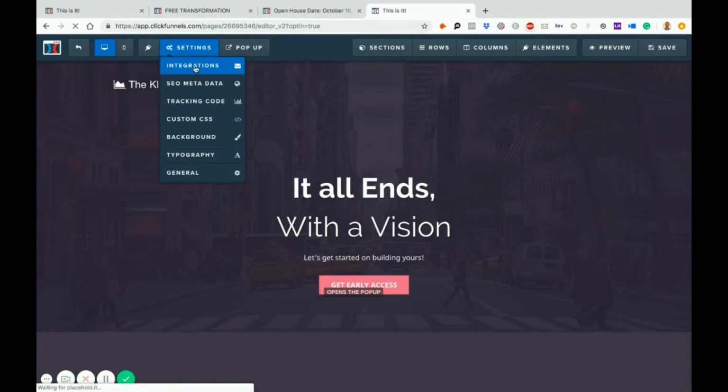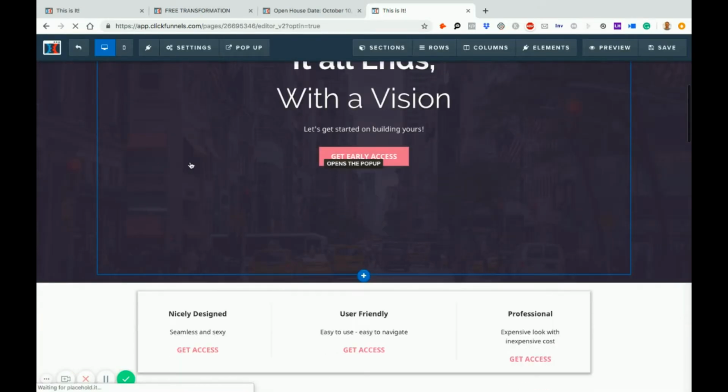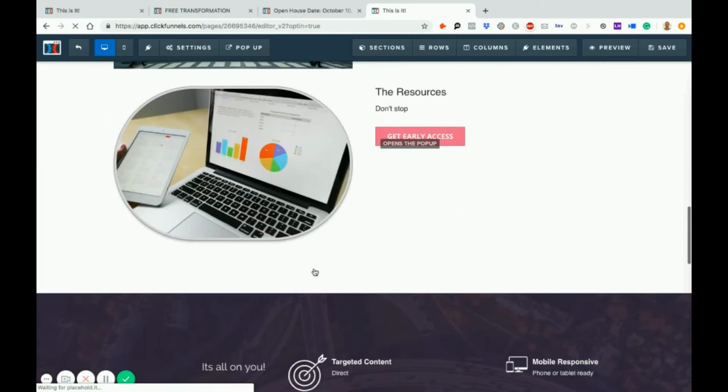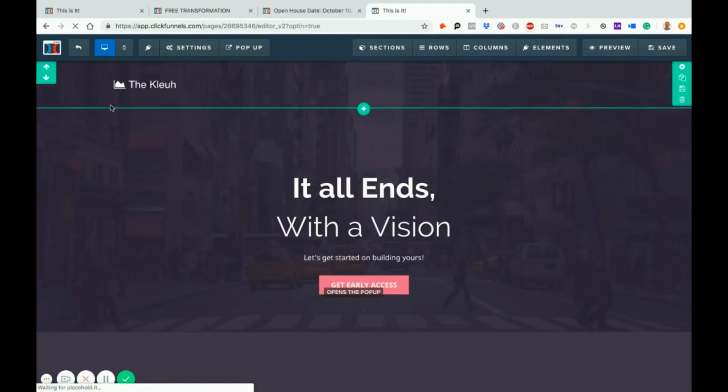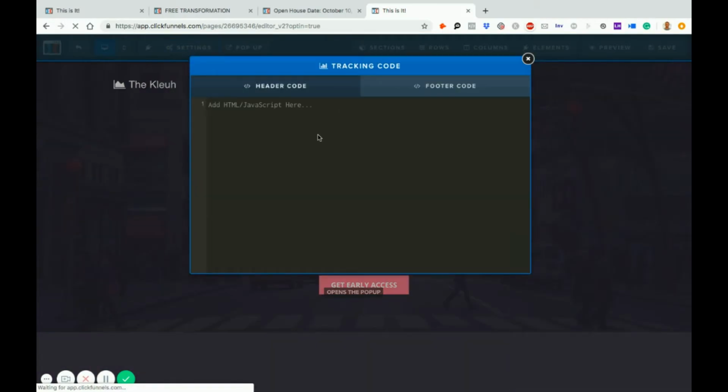But this is where we're going to be able to integrate some of our automation. Once we start talking about our email and text, we'll start plugging in our automation here, which will allow us to automatically send anybody who opts in for this, or for whatever it is that we're trying to offer. Once they give us their email or their phone number and their name, we'll be able to send them an automated message. The awesome thing about this is we are able to add our tracking codes in here.